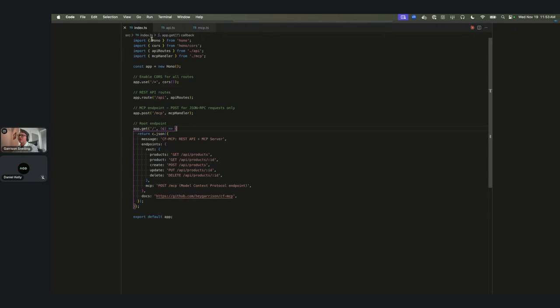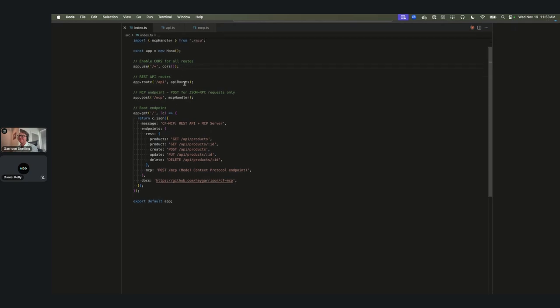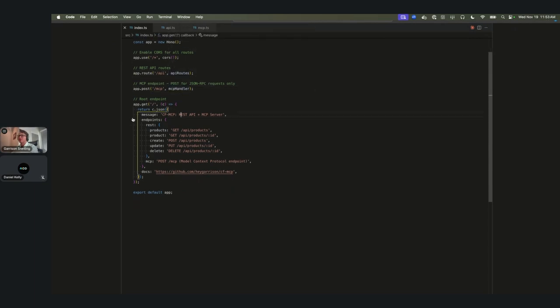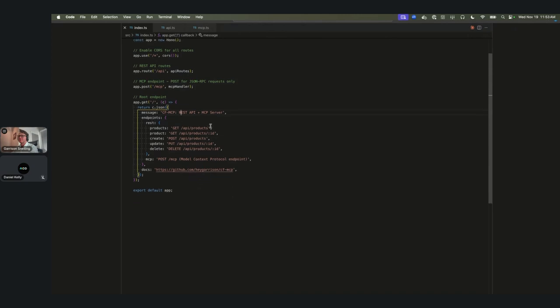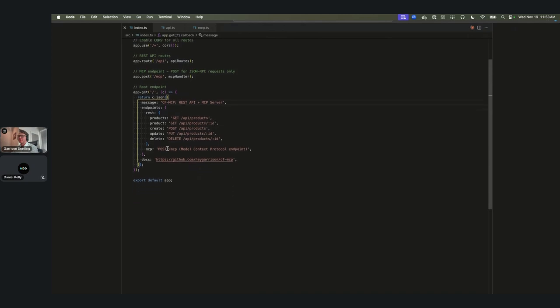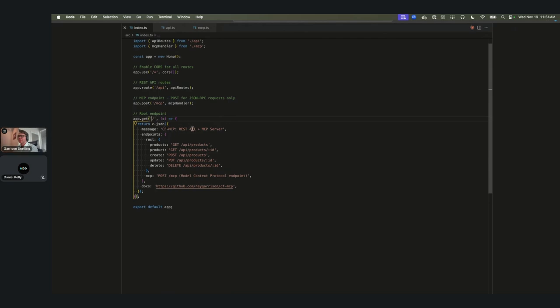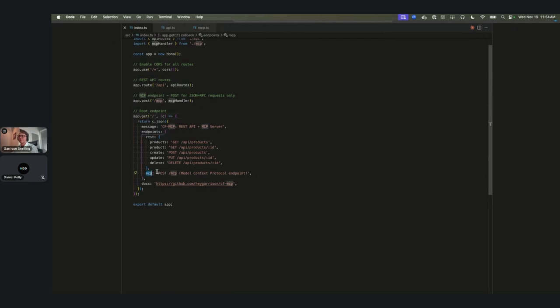So we're using Hono, and here you can see that we import Hono. We start a new app. We say that we're going to enable CORS. That could bite us in the butt. We'll see. And then we have an API, and then we have the MCP handler, and then for this we are documenting MCP on the root endpoint. So we're saying CF MCP REST API plus MCP server. The endpoints are these, and then MCP here. So pretty cool. Let's see if we can just pop this open real fast.